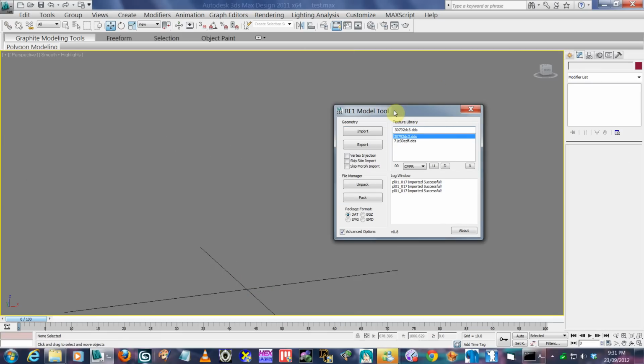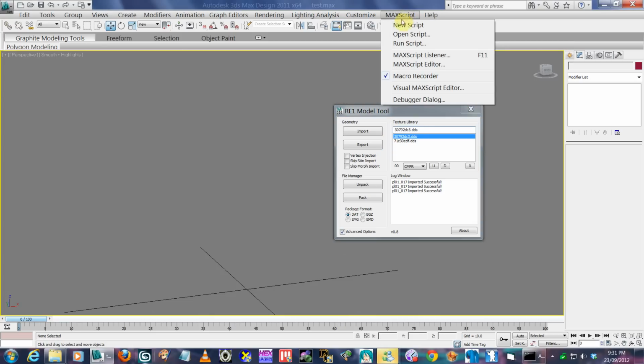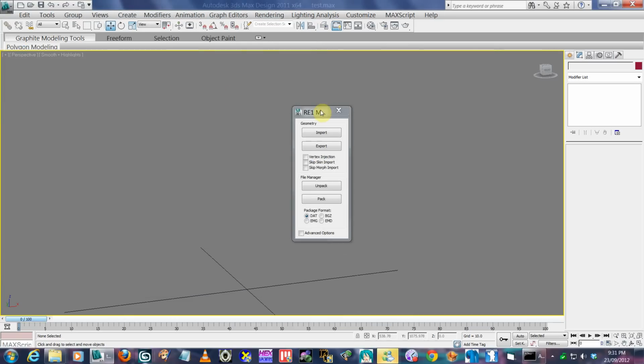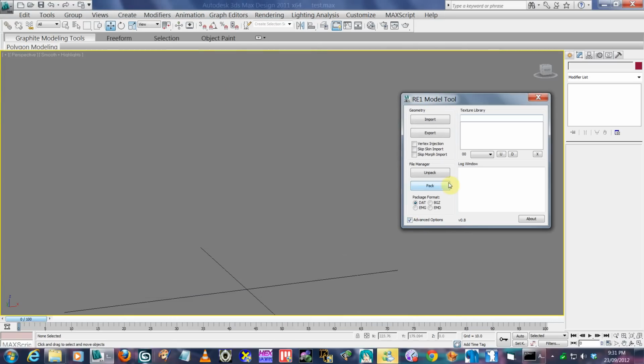Okay, this here is the Max script. You can download this on Pastebin. So you just save it as a text file, but make sure the extension is MS, and you can just go to here, MaxScript, go to Run, and then you just open it up, and it'll pop up. Okay, and then it runs. So the first thing I'm going to do is unpack, okay?